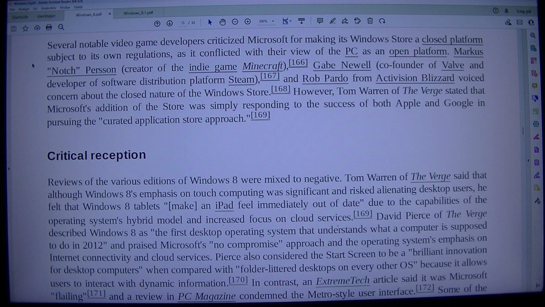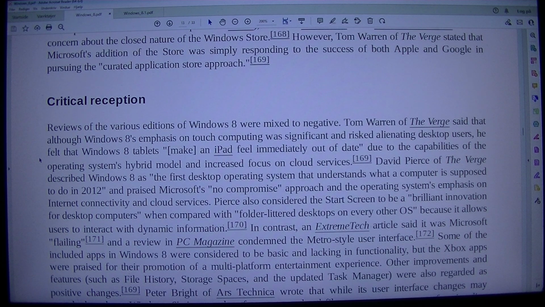However, Tom Warren of The Verge stated that Microsoft's addition of the store was simply responding to the success of both Apple and Google in pursuing the curated application store approach.